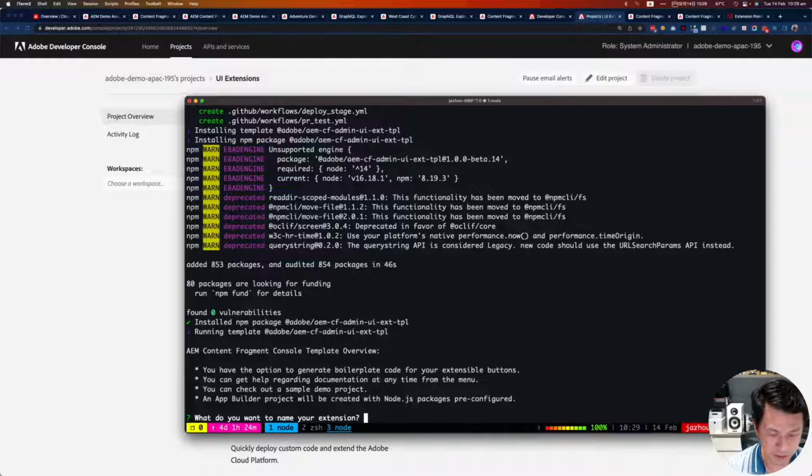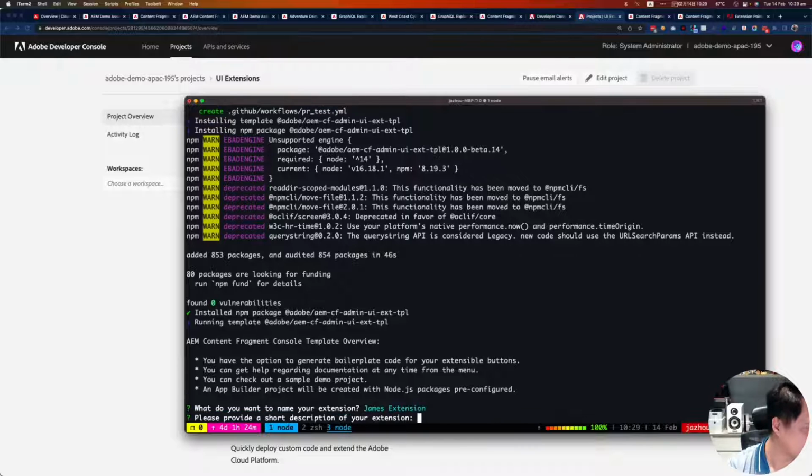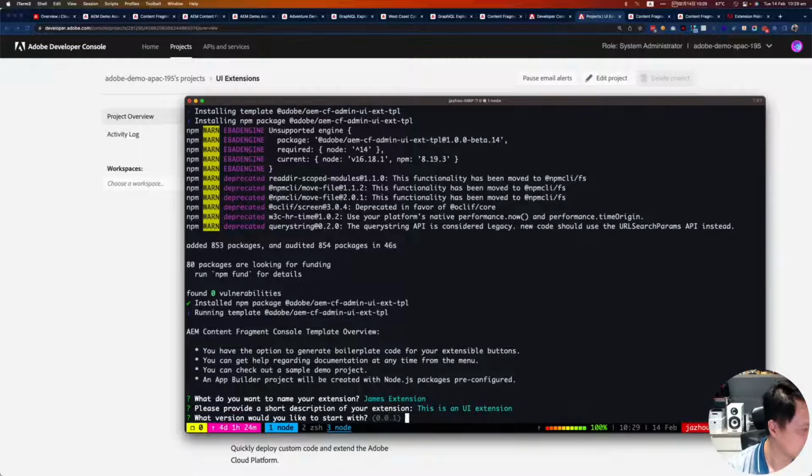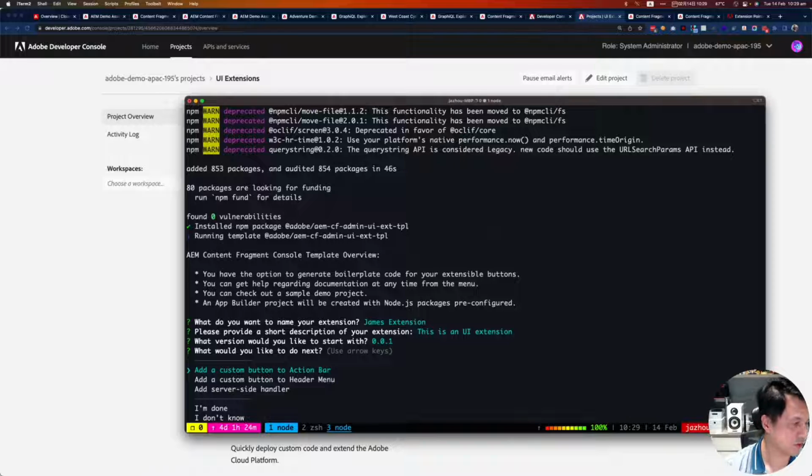First you want to name it. I call it James extension. This is a UI extension, version, of course. Now you are able to select, remember the last two slides I showed you, what extensions you want to add. Of course, I want to add all of them.